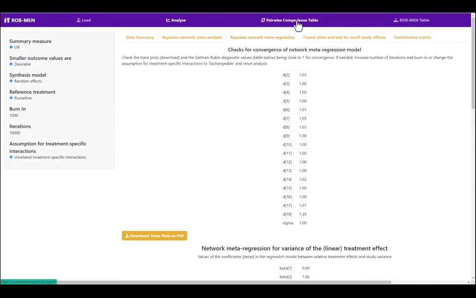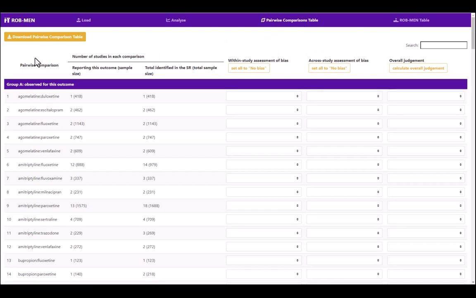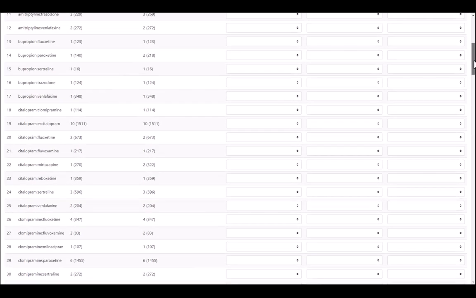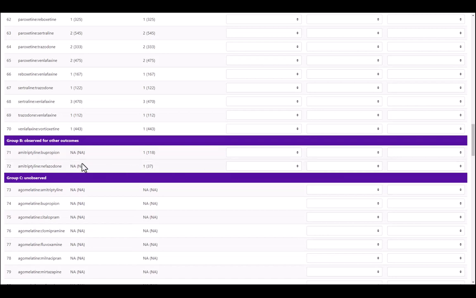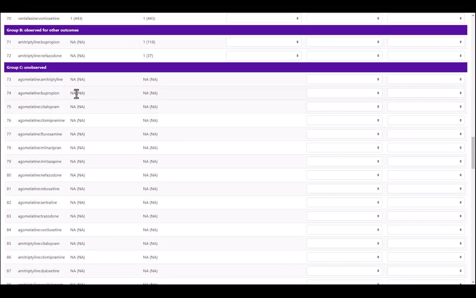And I will move on straight to the main output of interest of ROB-MEN, which are the two tables where we record the risk of bias assessment. In the first table, the pairwise comparison table, the app automatically groups all the possible pairwise comparisons that can be made between the interventions in the network according to whether they had data for the outcome of interest, as we can find here in group A, data only for other outcome but not the outcome of interest, like this true comparison here in group B, or they didn't report any outcome, so the comparisons were unobserved here in group C.